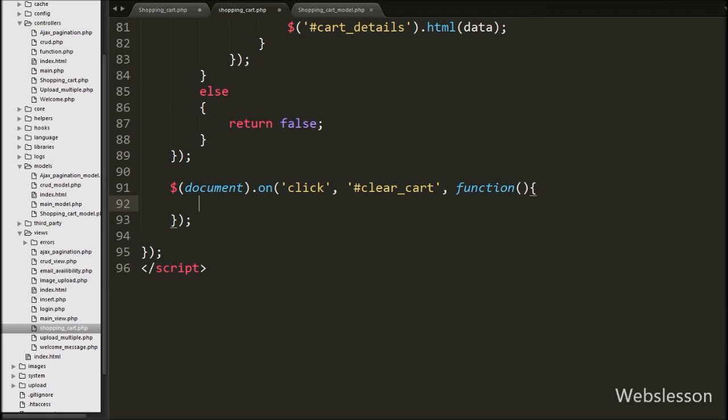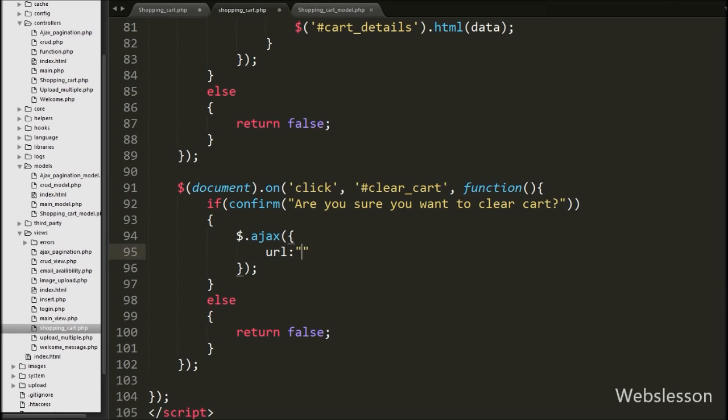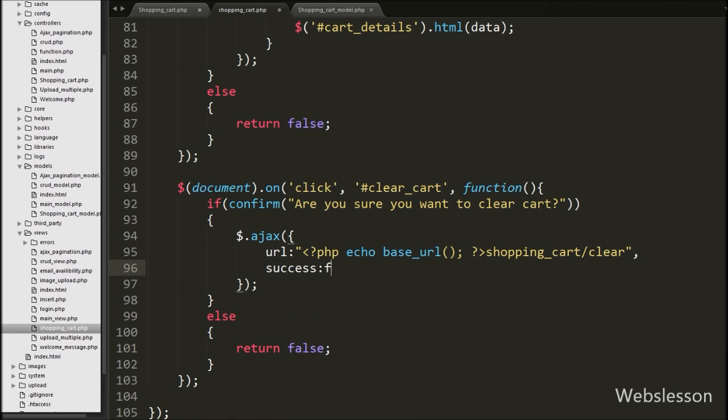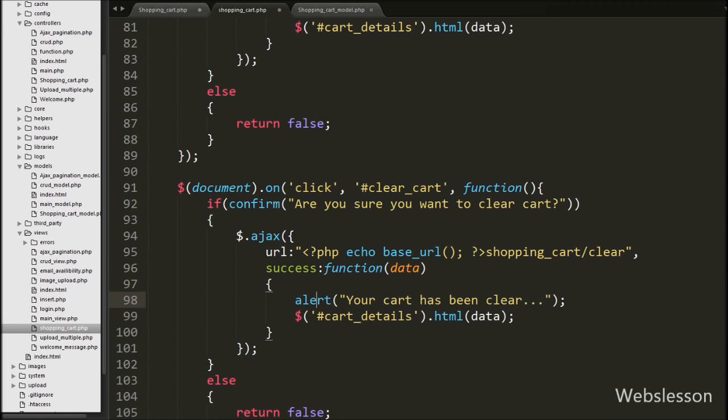Under this we write an if statement, and in the condition we write confirm with a message like are you sure you want to clear cart, with OK and cancel buttons. If we click on the cancel button, it will execute the else block of code, and under this we write a return false statement, that means no action is performed. But suppose we click on the OK button, then it will execute the if block of code, and under this block we write an Ajax request with the URL option set to the base URL function with the shopping cart controller with the clear function. We send the request to this URL. In the second option we write a success callback function. This function is called if the request completes successfully. Under this function we write an alert message like your cart has been clear, and display the updated shopping cart details under the division tag with id cart details by using the HTML method.